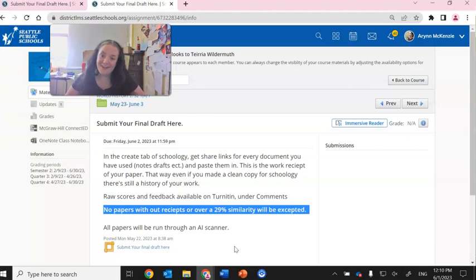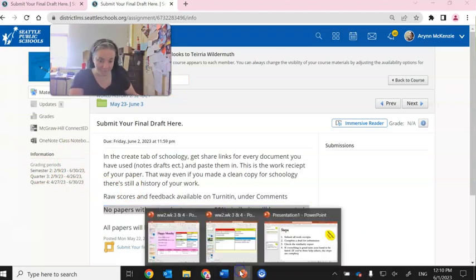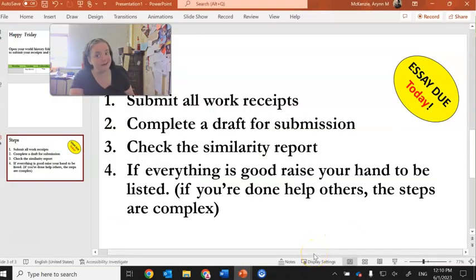You can do this before you finish, right? I mean, you're not going to make a new file. So I'll be able to see all the things that you do, possibly over the weekend if you are late. Cool. So you'll submit your receipts. From there, go ahead and complete your draft for submission.